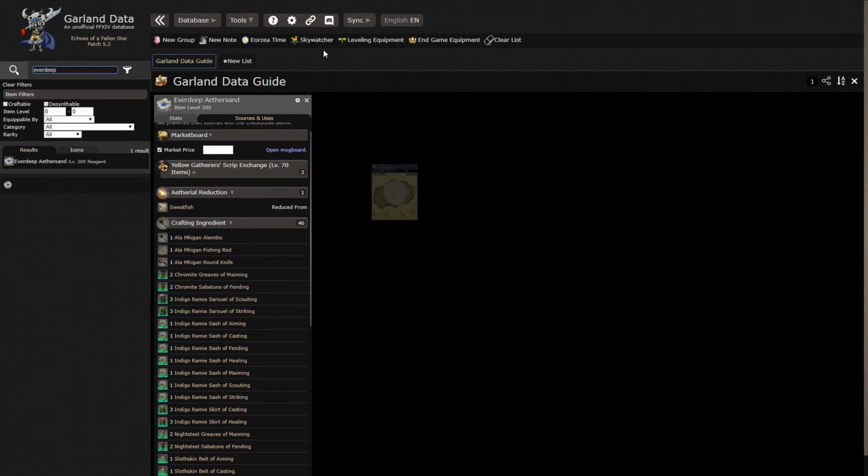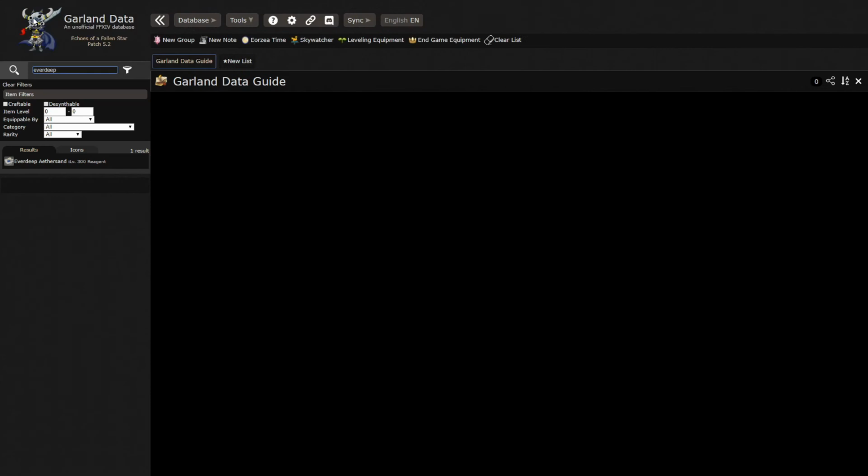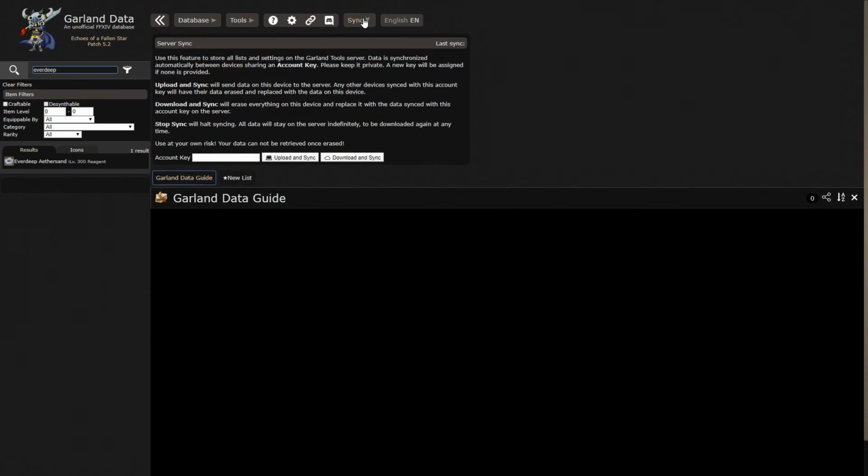Okay, so I think I went over pretty much everything. Oh yeah, you can collapse this. I think I showed this earlier. Now, if you close the tools and you go to sync, this is a server sync. You can sync your stuff to the server. I've never used it personally because I find that as long as I don't delete my cache on my browser, my stuff pretty much retains. So even if you leave the page, you can come back and it'll still be there.